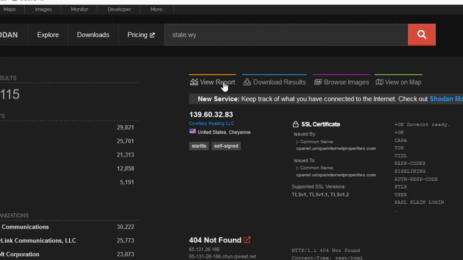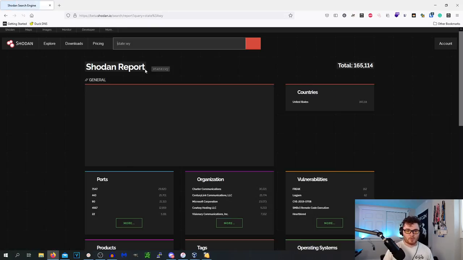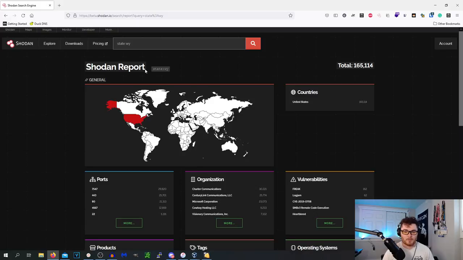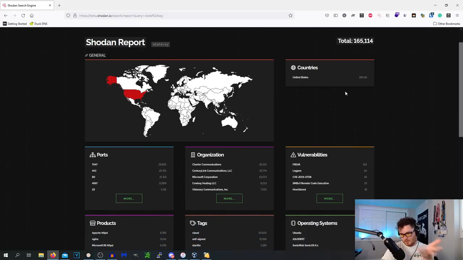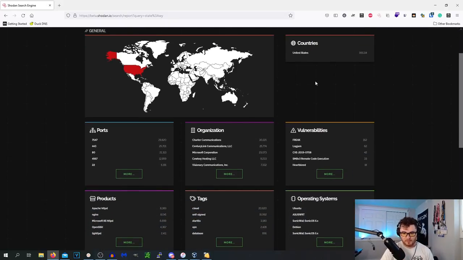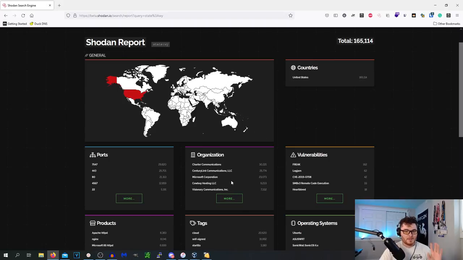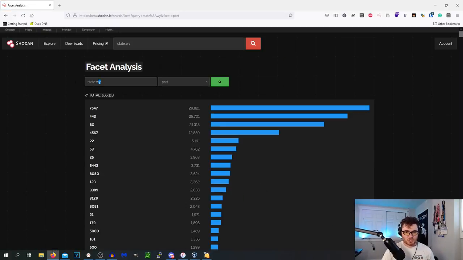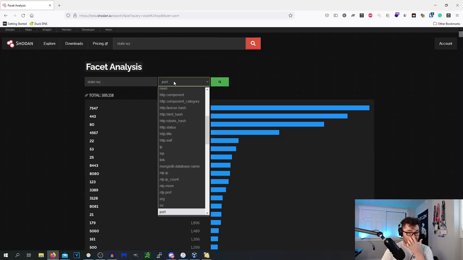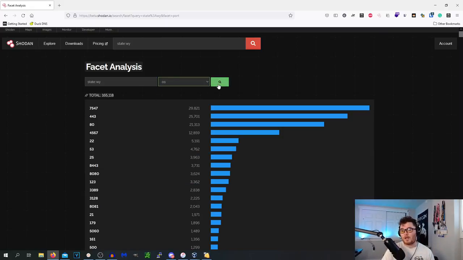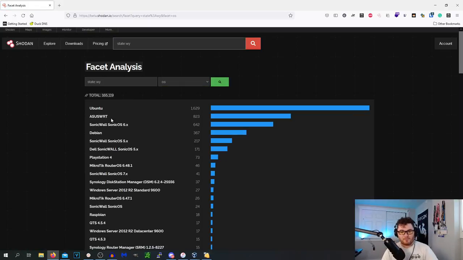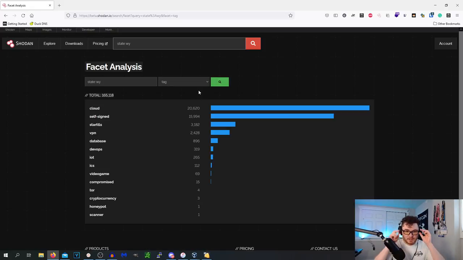And this will allow us to see just kind of a high level view of what Shodan has when I search state Wyoming. It tells us the top ports, the top organizations, top vulnerabilities, the single country that facet is part of, WI, top products and all that. So what we're going to do is we're just going to click more on any of these. Any of them work, doesn't matter. Just click on more. And this will allow us to break down this search right here by a facet. So in this case, we'll do OS, and it's going to break down all of these different facets. So we have Ubuntu and ASUS WRT. These are the different tags that you can search in Wyoming.